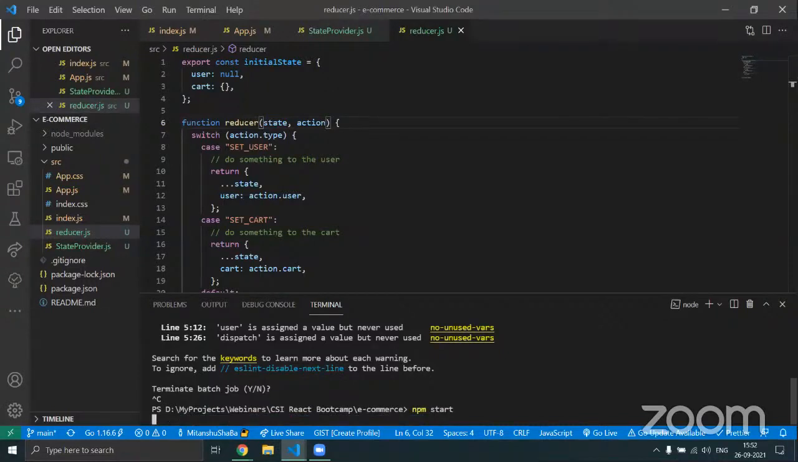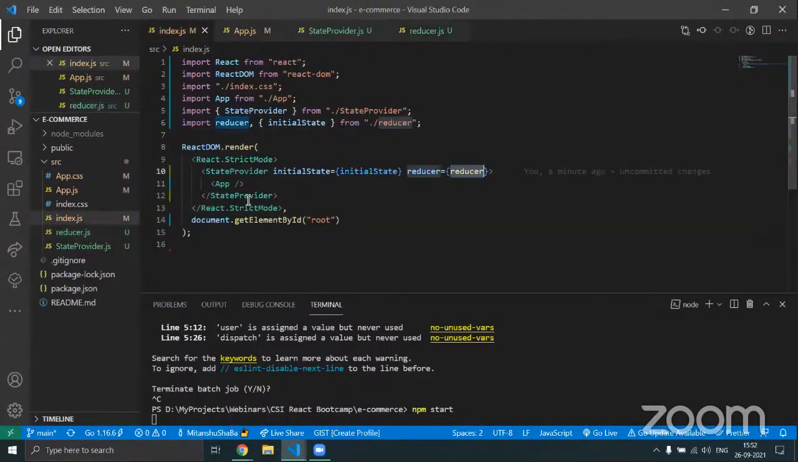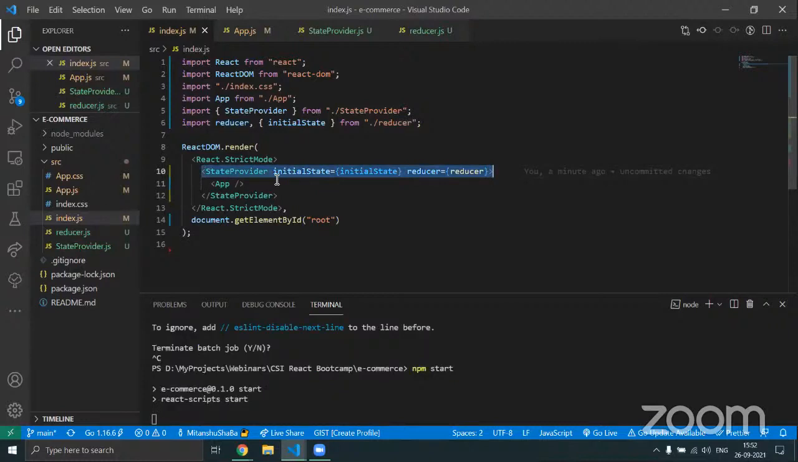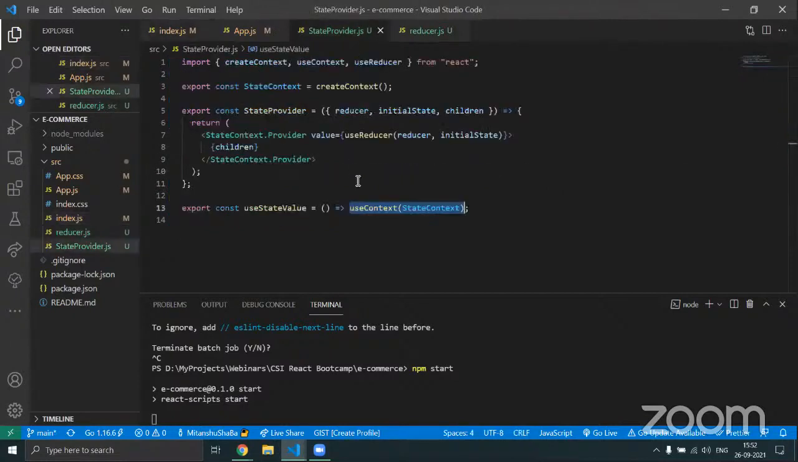If anyone has any doubt about how everything is happening, I'll just explain it once again. What I'm doing is wrapping the whole application with the state provider. What does the state provider take? It takes the initial state and the reducer as properties. Using the initial state and the reducer, it is going to give me a provider, and the value will be a useReducer.